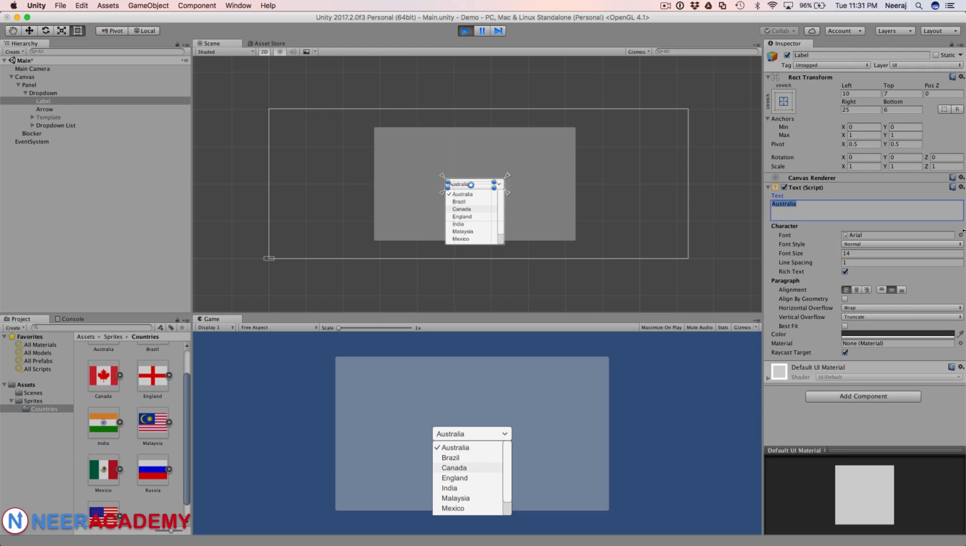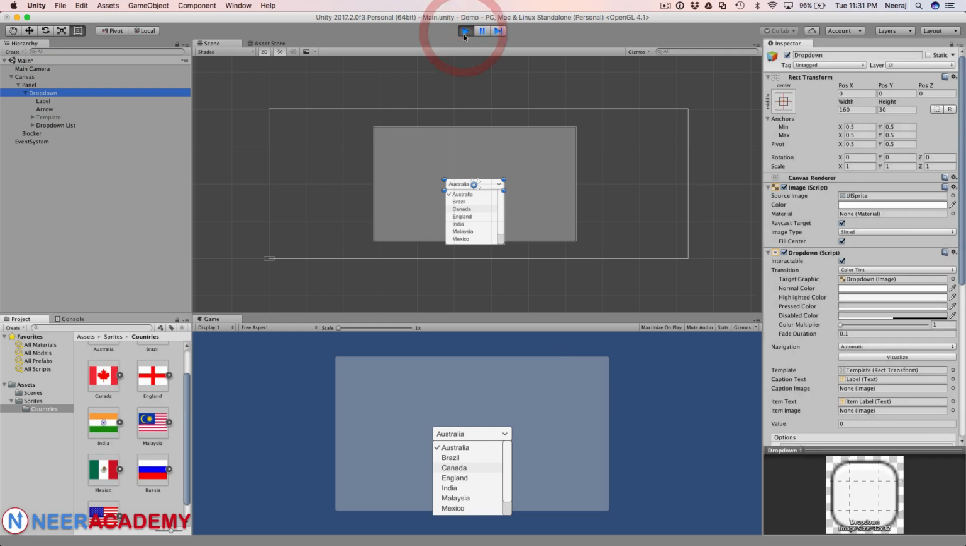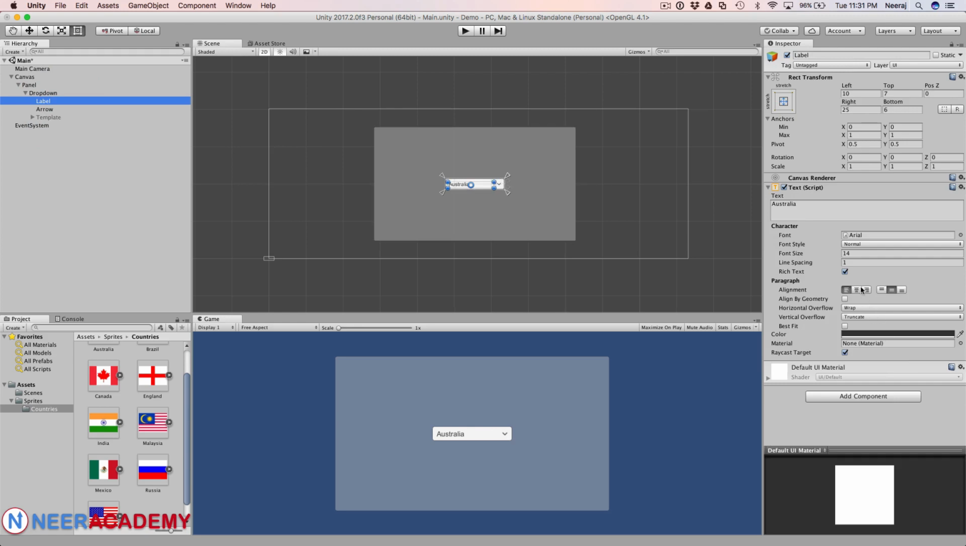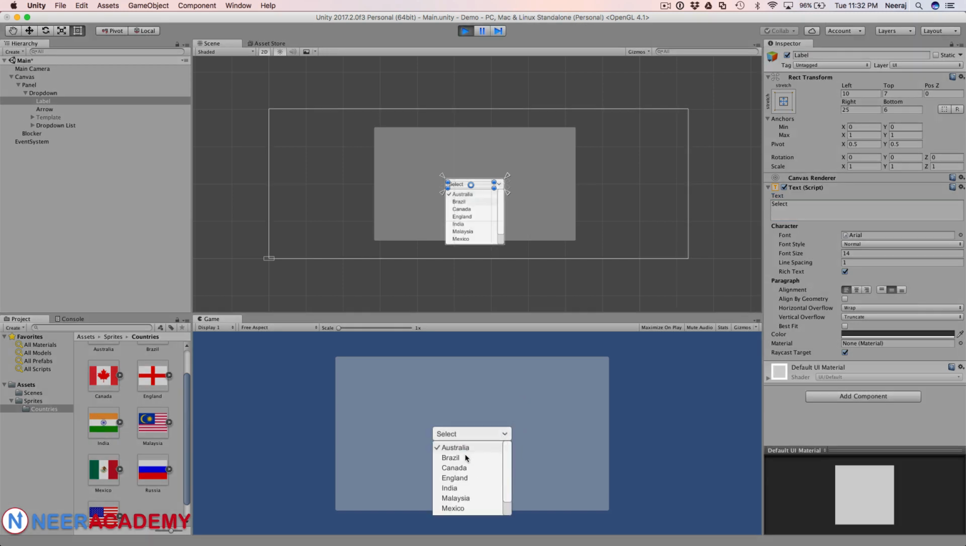By default the first option has been set as the label. What we can do is change this to Select. Now we'll run it again here.